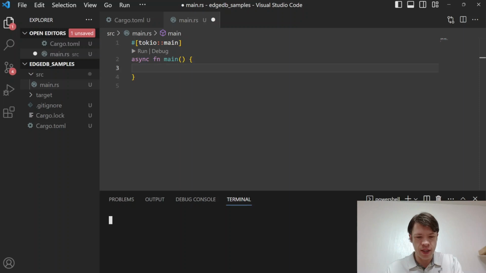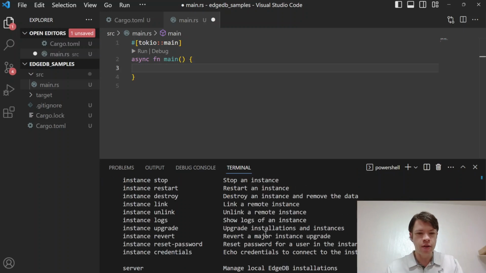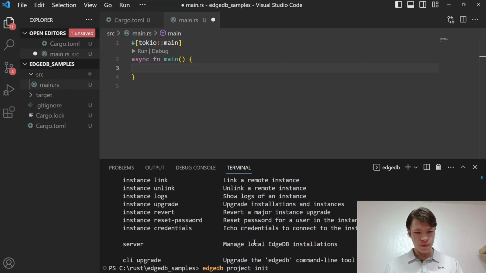If not, just go into edgedb.com and hit install, and then if you do edgedb help, and you can see all this information, then it's been successfully installed. So EdgeDB, what is it? Project init, I think it was.